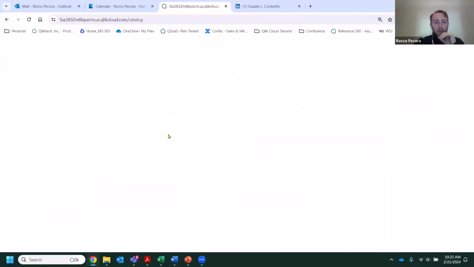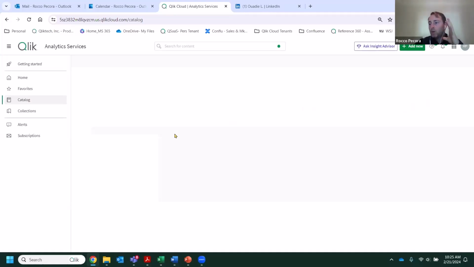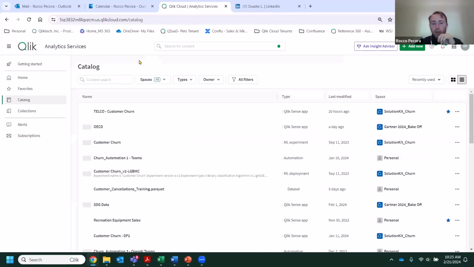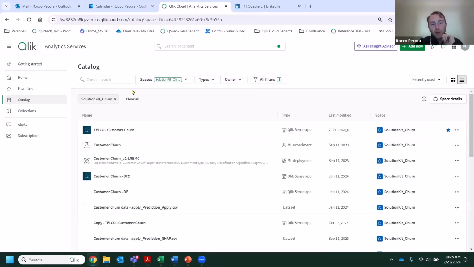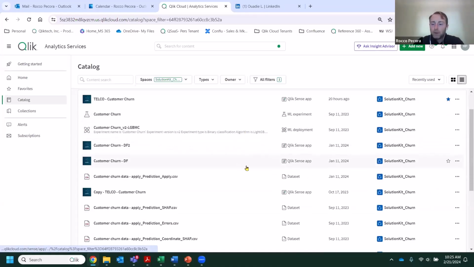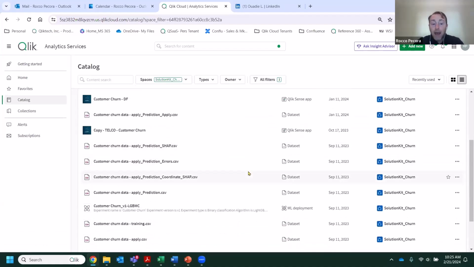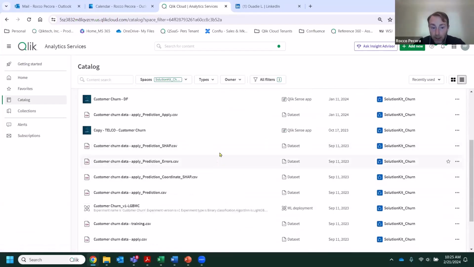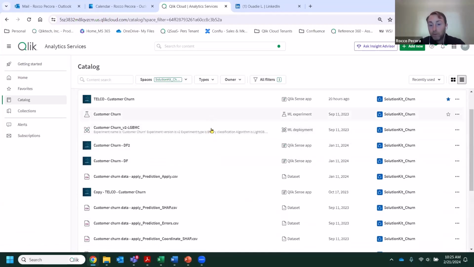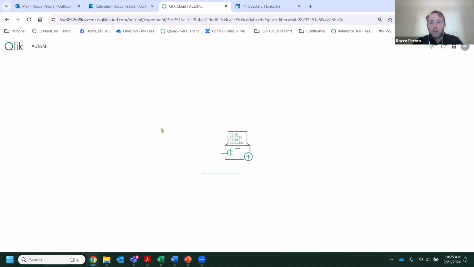All right, so that's the front end. We're going to kick off the first chapter of the back end, which is AutoML. Going into my Qlik Cloud tenant, I'm going to go into one of my spaces that Wadi and I develop off of together. We're going to go to Solution Kit Churn. So here you can see all of the different artifacts and assets that I have within this space that Wadi and I work on within this data set. You have our training data, you have the prediction data that came out of machine learning, you have our applications, and you even have the ML experiments and deployments. So I'll open up the AutoML experiment.